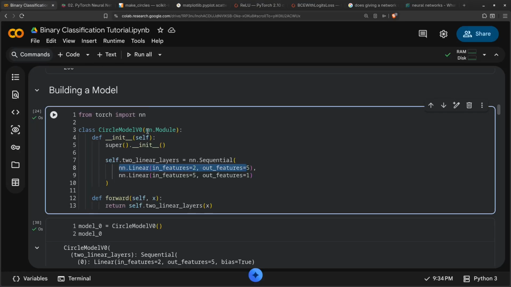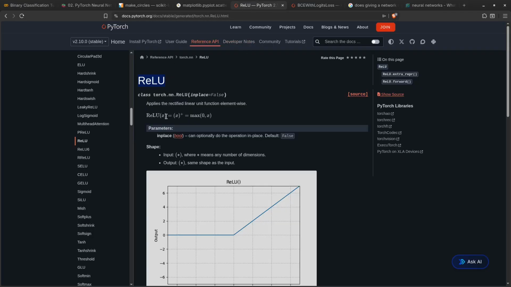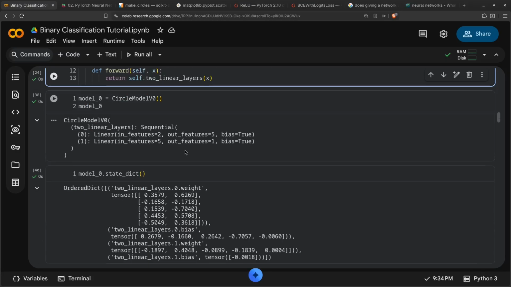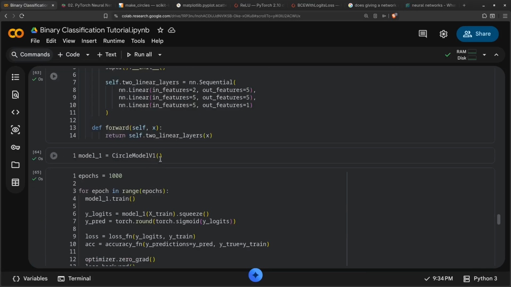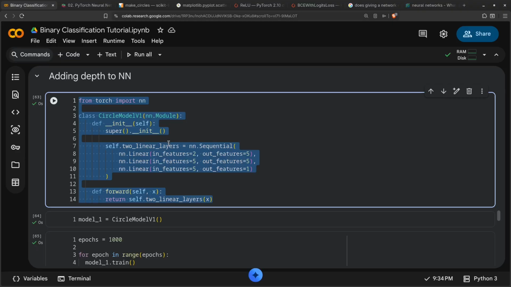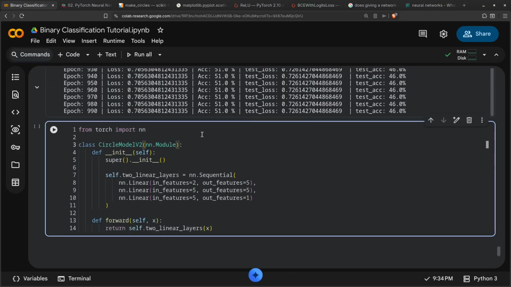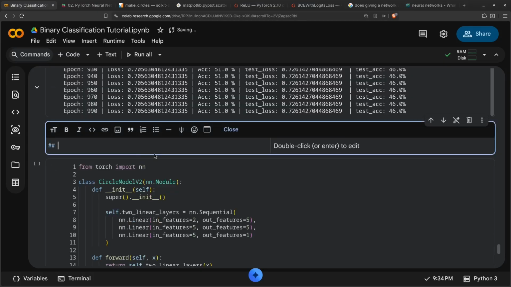So let's try to experiment. Let's see what happens if we use a non-linear function or a non-linear layer on our data set. I'll scroll down and let's copy this code. Let's create another neural network. Let's call it CircleModelV2. Let me add a heading, adding non-linearity.